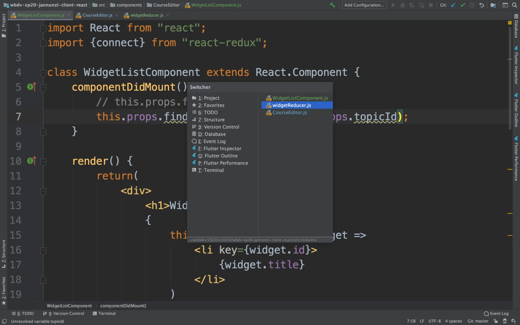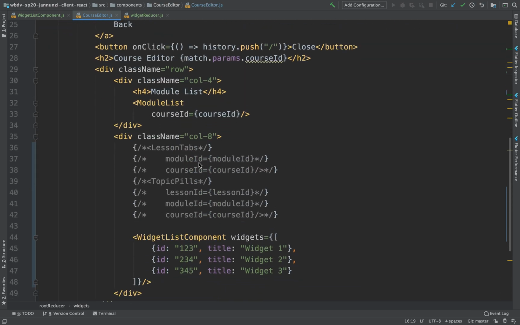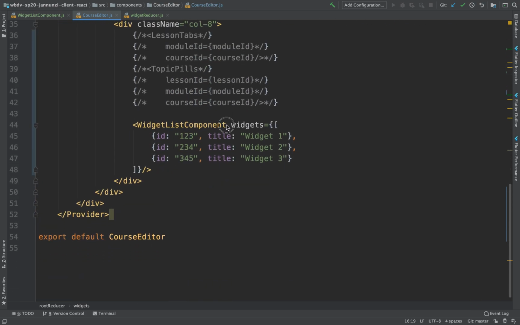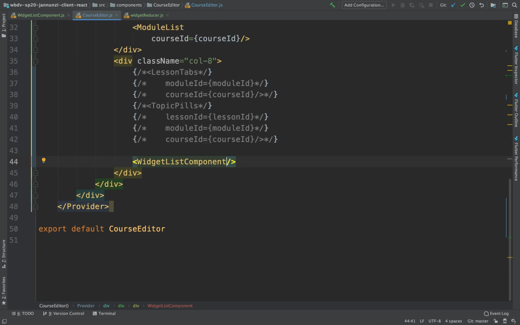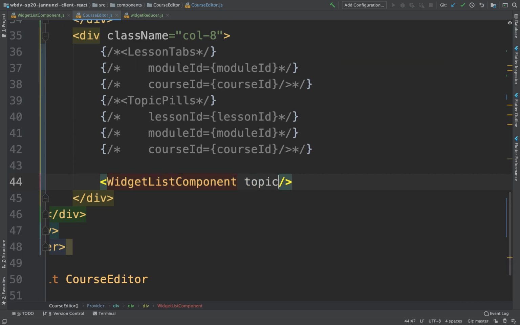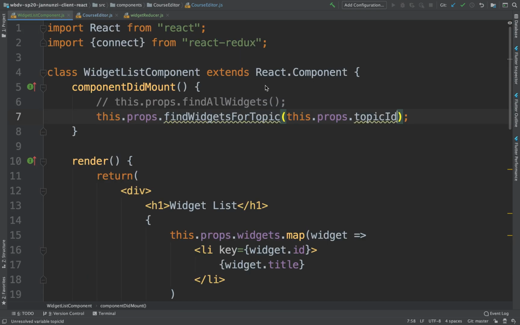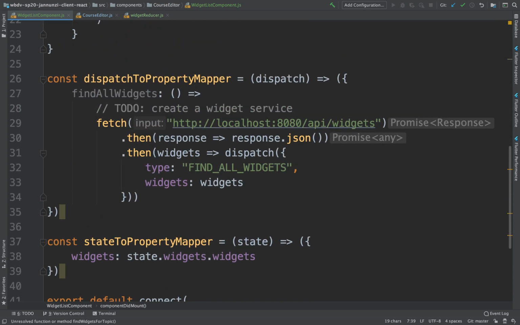For now, the way we can implement that is here's a widget list component. We don't really need this list of widgets anymore. This is being fed to us through the reducer. Instead, we're going to pass in the topic ID because we're expecting the ID. And right now, we're going to pass in 111. Eventually, this is going to be read from the URL. We'll do that in a minute. But for now, let's pass in the ID through the property. Here's a topic ID.